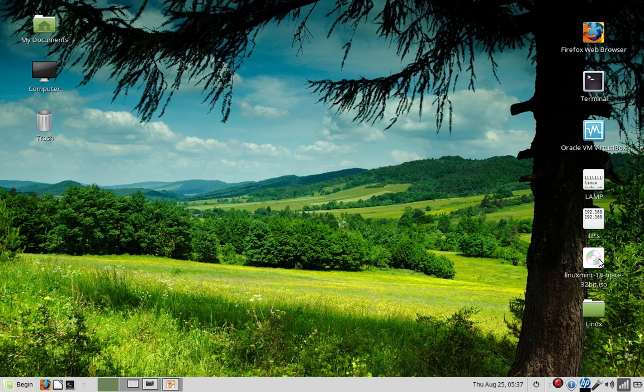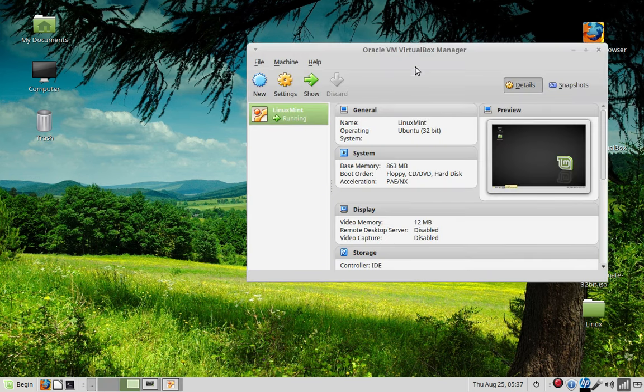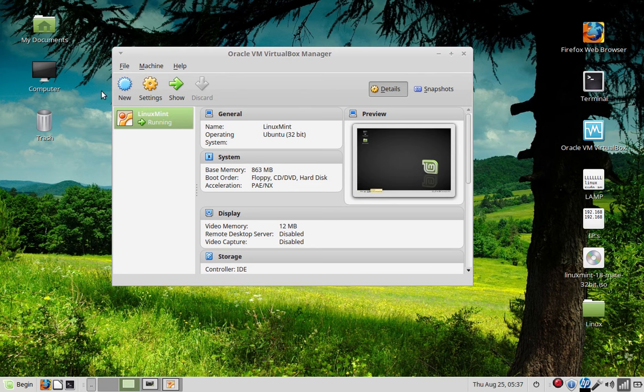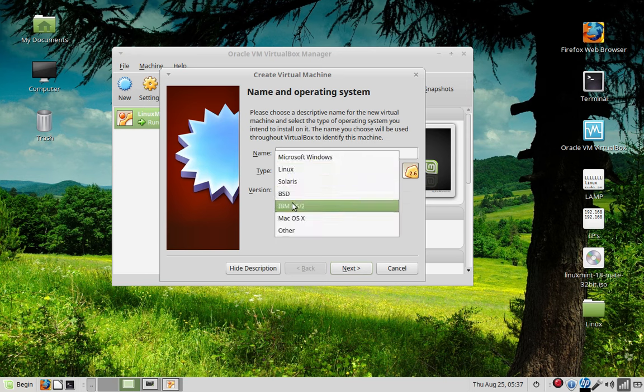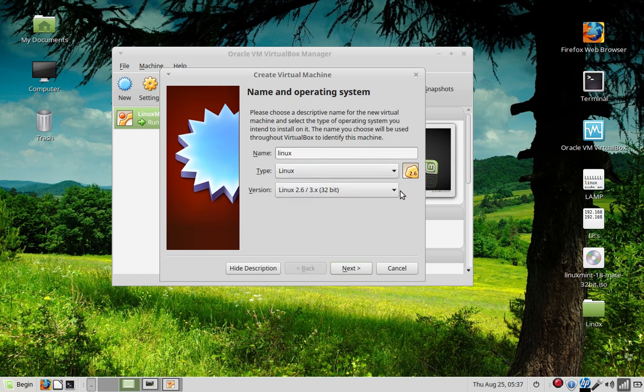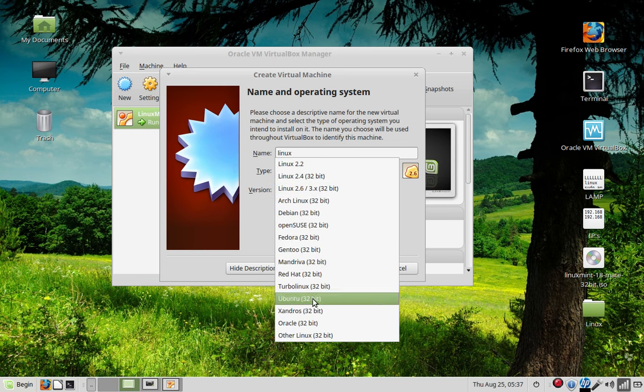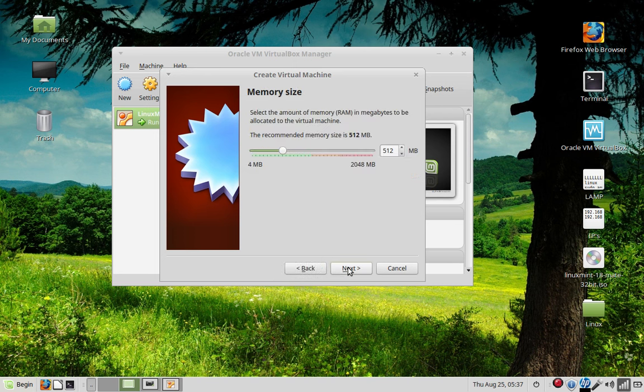After you download it, it'll be right here. Linux Mint 18 MATE, 32-bit. It'll look just like that. Load up VirtualBox, hit New, name it whatever you want. I'm going to name it Linux, and choose Linux right here. Go to Ubuntu 32-bit, hit Next.